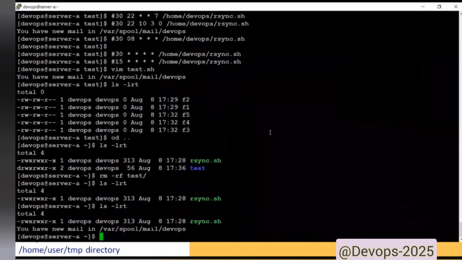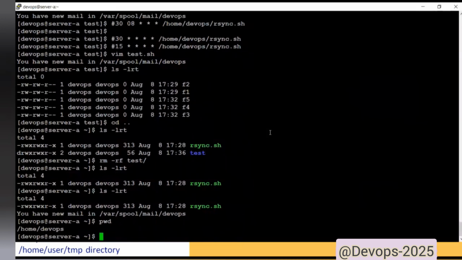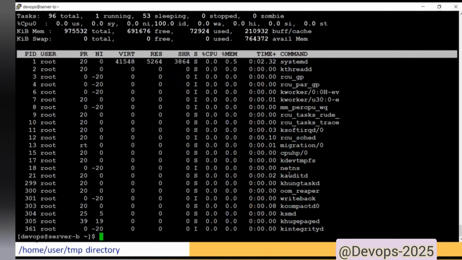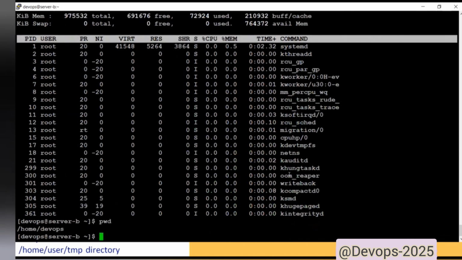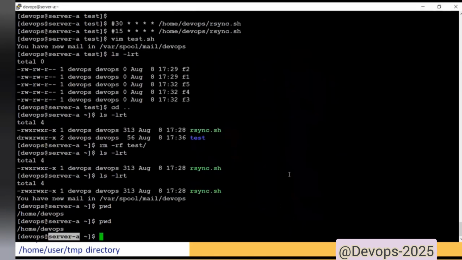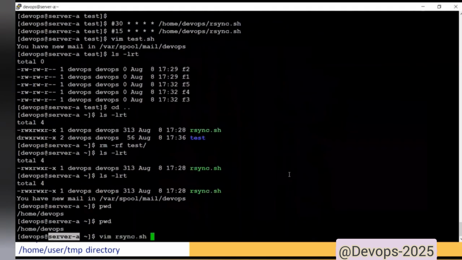So this is server A. Here I have written one small script which we discussed in the previous video, called rsync, which shows how we can sync files or directories from one server to another server. This is server A and this is server B. I'm planning to sync from server A to server B. Now I have to open this script, vim rsync.